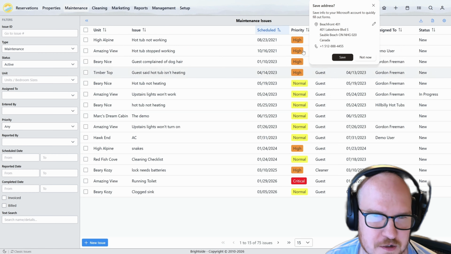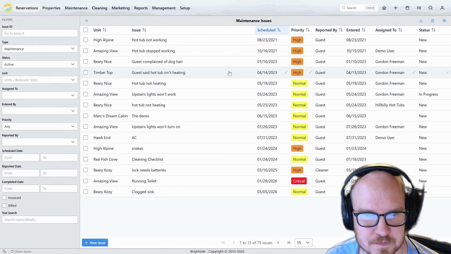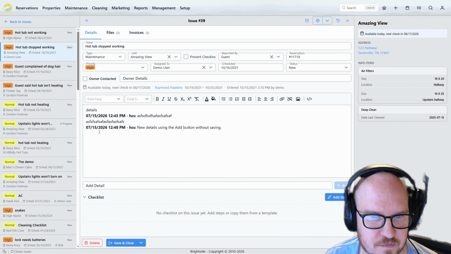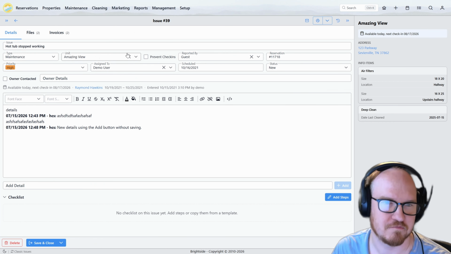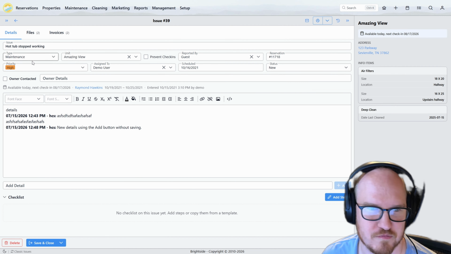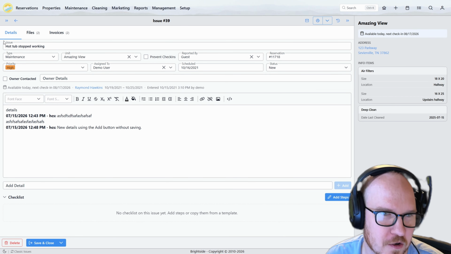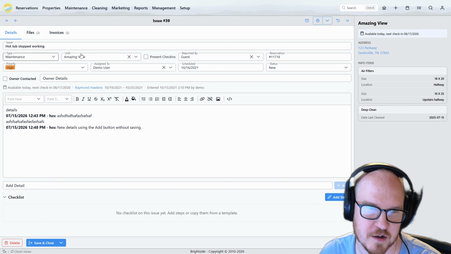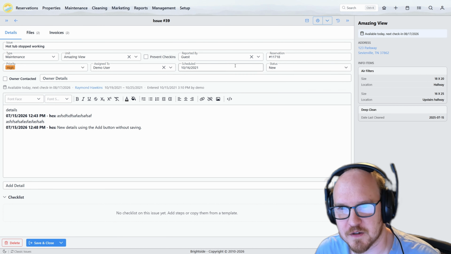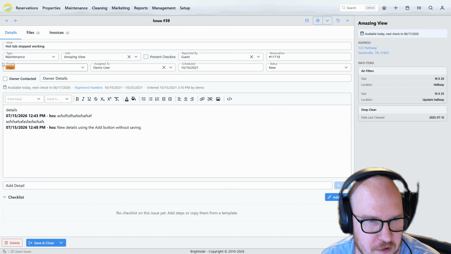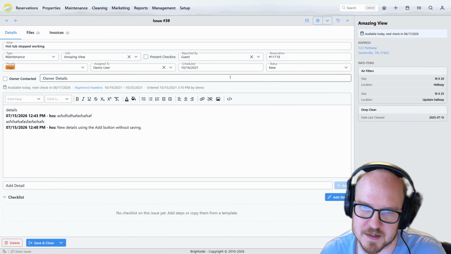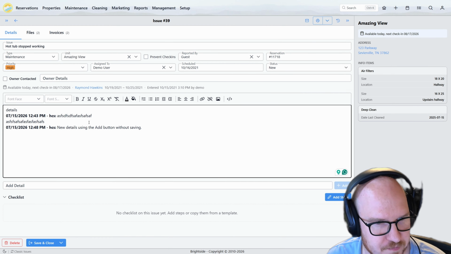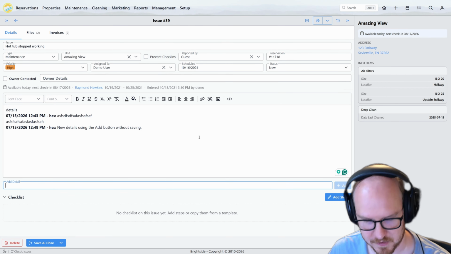Next, under maintenance issues, we've got some new features in here. First off, we've reordered some of this where basically all your setup stuff is here at the top. You've got your issue name, and then basically the setup: type, unit, who reported it, and reservation, and then kind of your work in progress stuff. So your priority, assignee, schedule date, status, and if the owner's been contacted, and then your details, where you can add details.